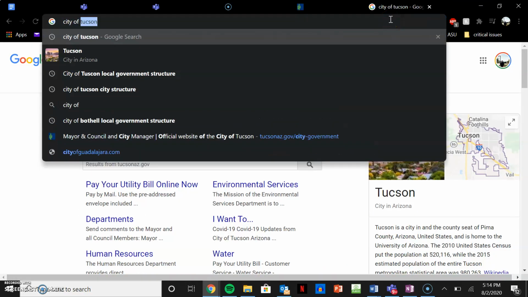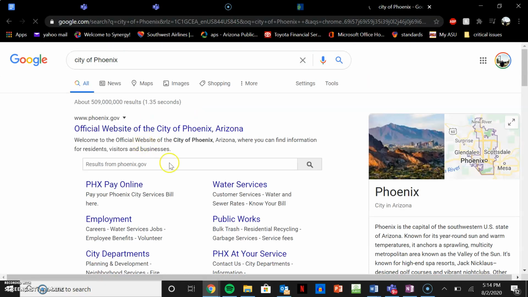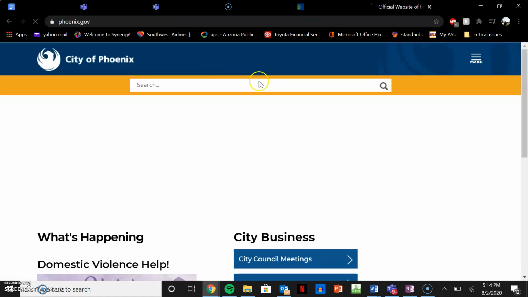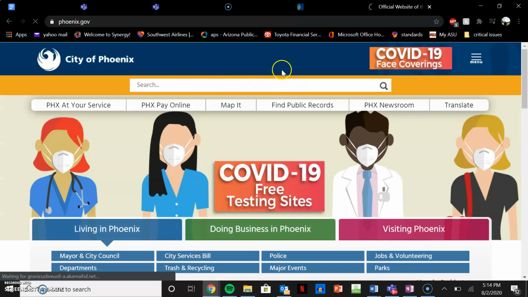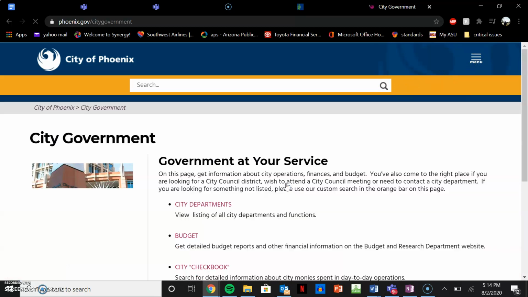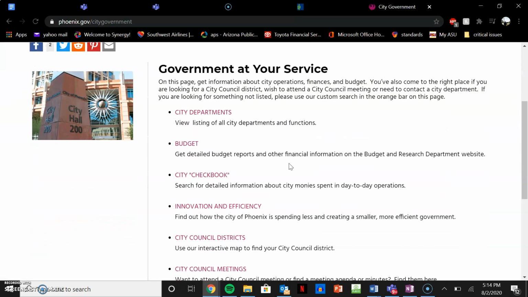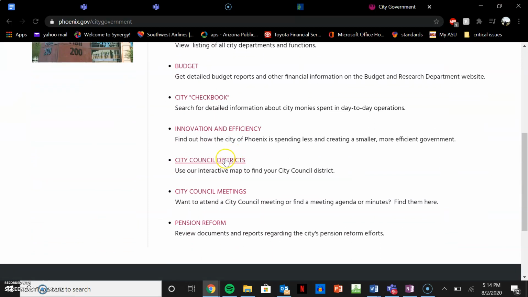Like if you see city of Phoenix, it's going to look much different. I'm just going to go on the City of Phoenix website so you can see it there. From here, we're going to go to menu. Always look for the menu. Then we're going to go to city government. So it's pretty straightforward. You've got to use your common sense. You've got to really think about it. And from here, this is where I'm going to have trouble.